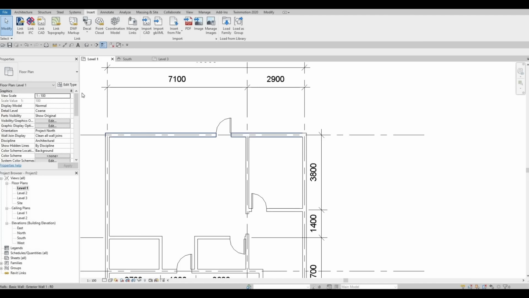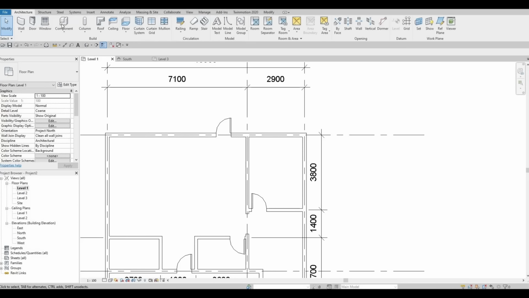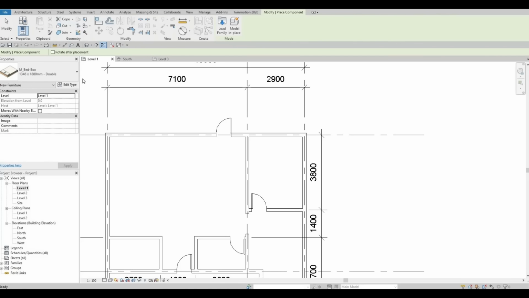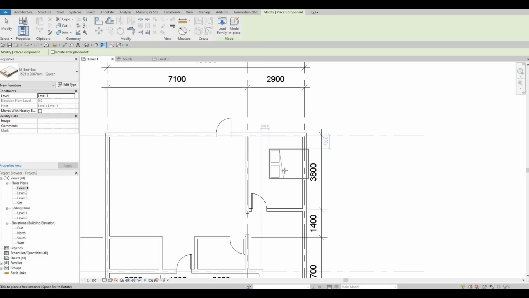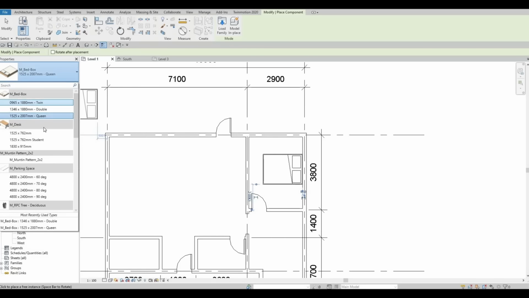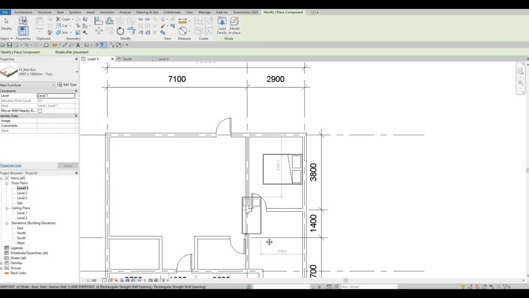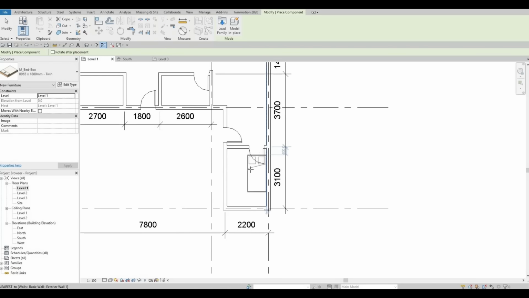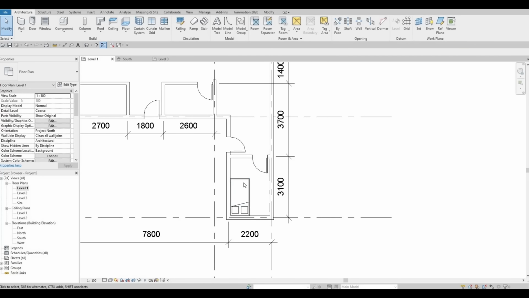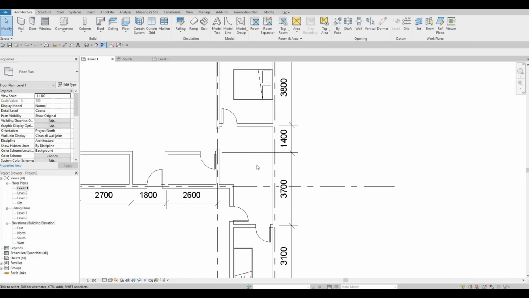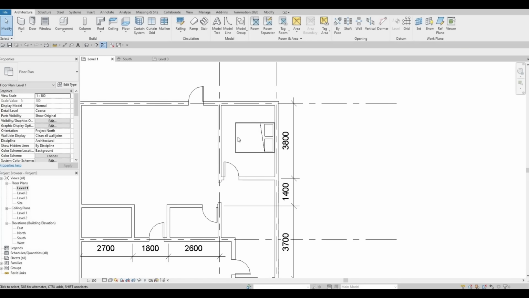Once you open it, you can go to architecture and then click on component. And here we could add in double, twin, or queen. So let's add a queen size bed here, like that. And then a twin on this spot. So we have our twin here and our queen size bed.